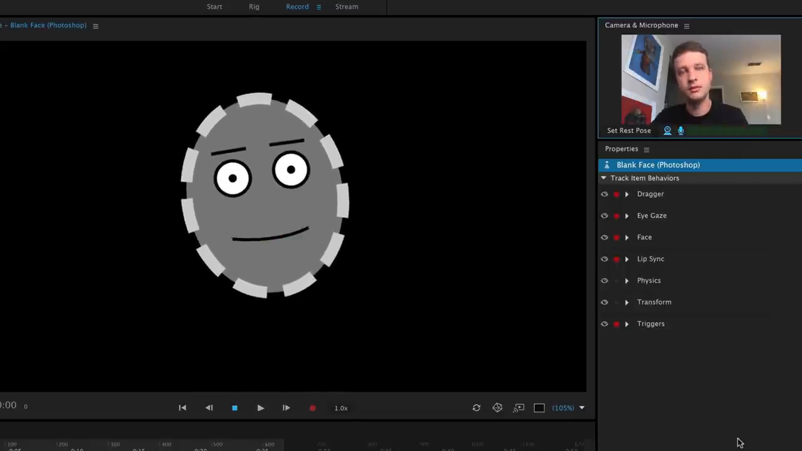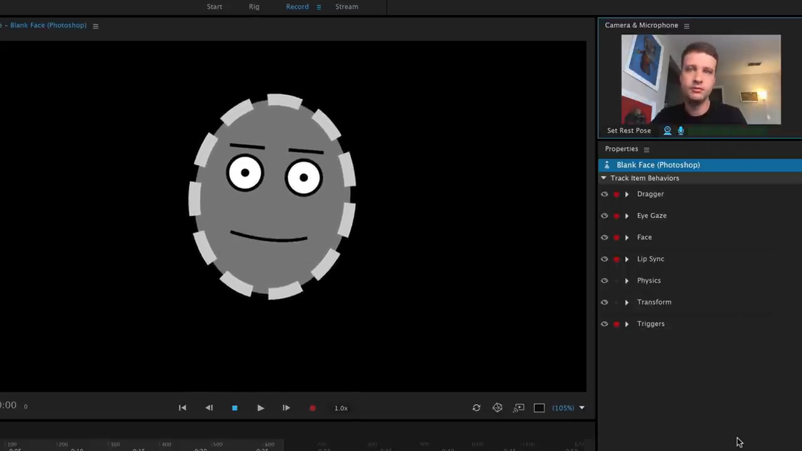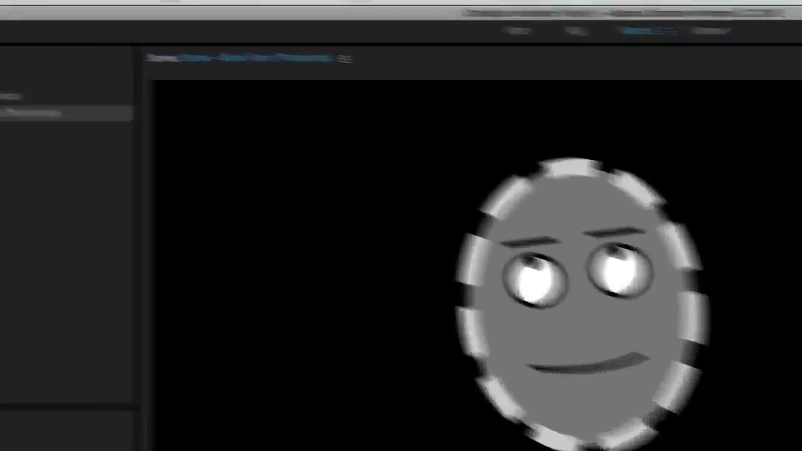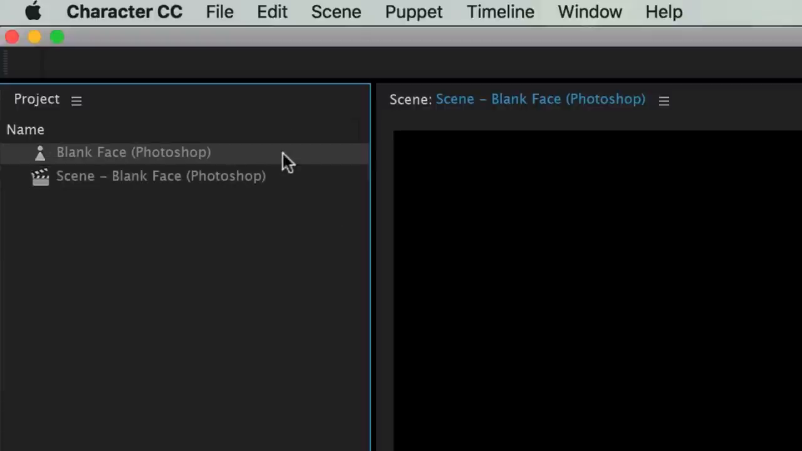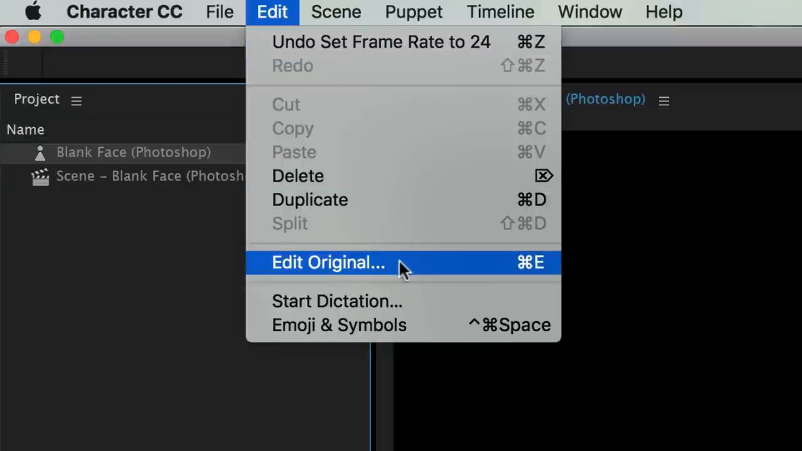Let's start customizing this character a little bit by going over to Photoshop, which should have the underlying PSD file already open. You can always edit your master artwork from Character Animator by selecting a puppet in the project panel and going to Edit, Edit Original.